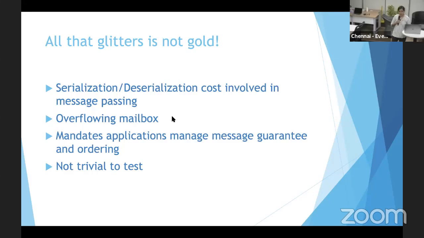There are also some shortcomings. Till now we've seen how great the actor model is in solving all the challenges we saw, but there are also some shortcomings in the actor model. Firstly, serialization cost. When actors are passing messages from one actor to another, from one machine to another, there's some serialization and deserialization overhead involved. That is up to the receiver and sender to handle. Secondly, overflowing mailbox. Actors send messages which are stored in a mailbox.